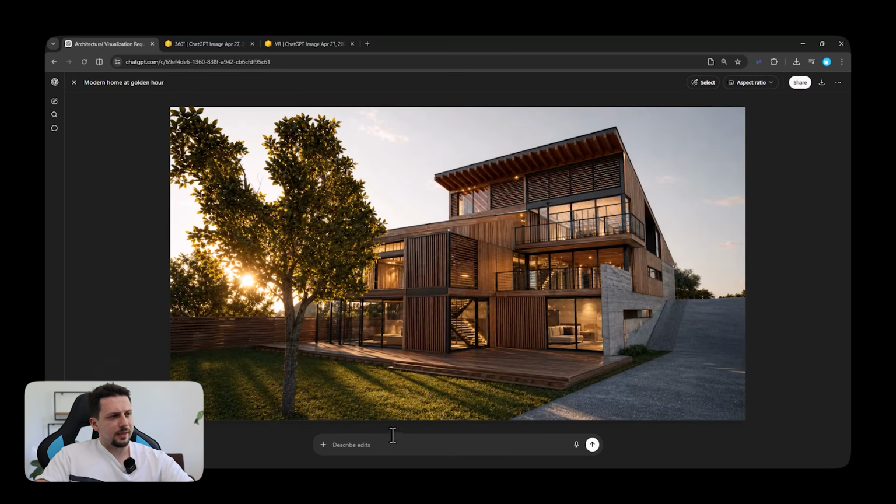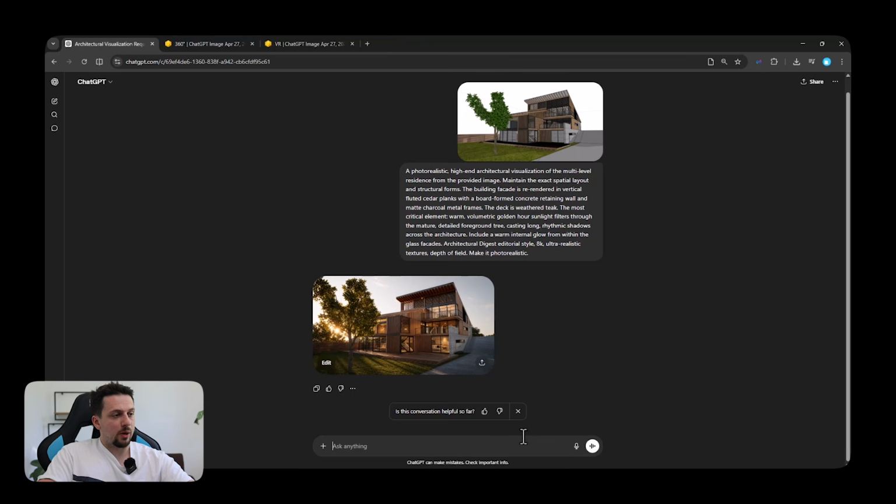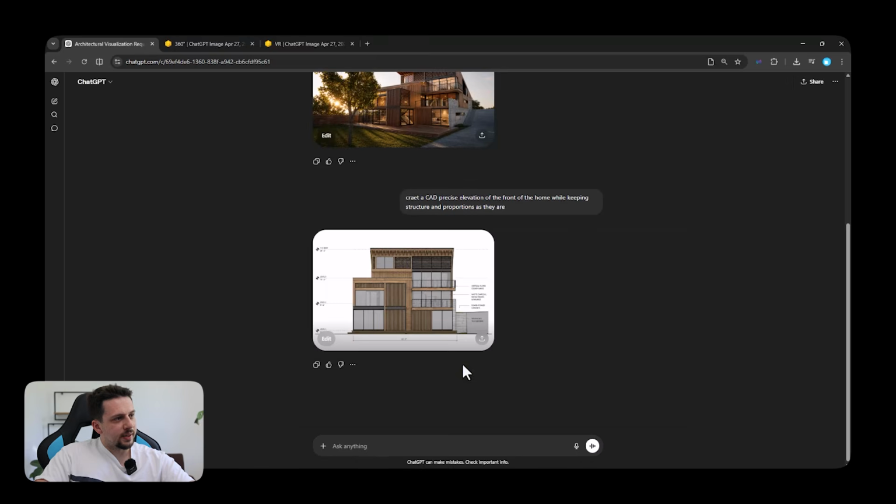I love the lighting and everything that it's setting up here. But what I wanted to show you is this. So we're going to type in: create a CAD precise elevation of the front of the home while keeping structure and proportions as they are. Okay, so let's check this out.